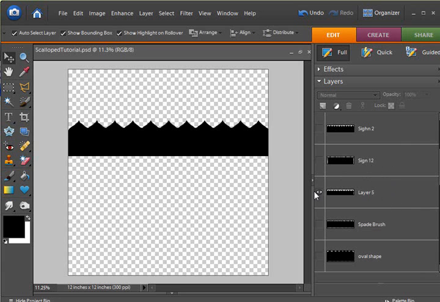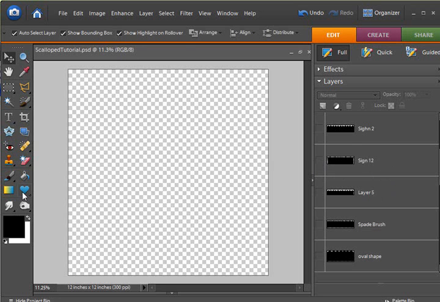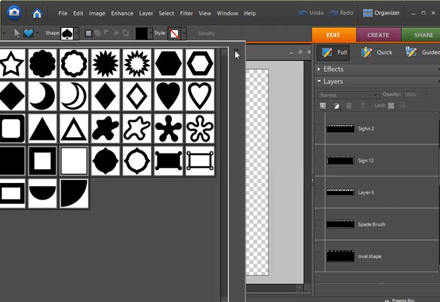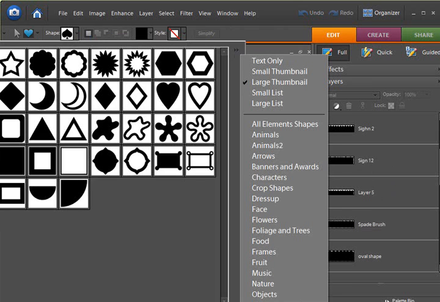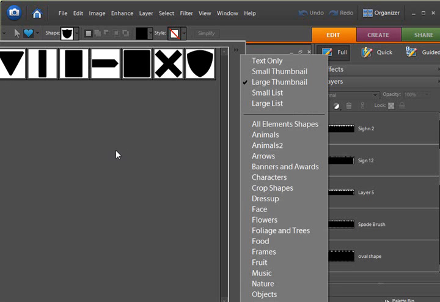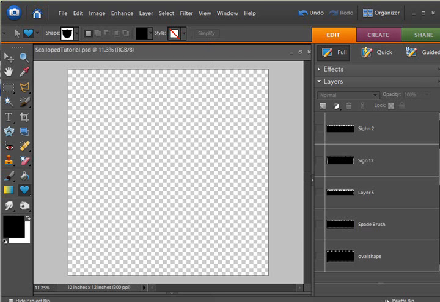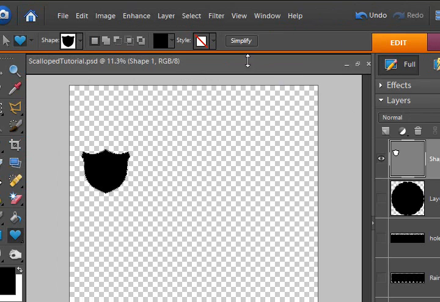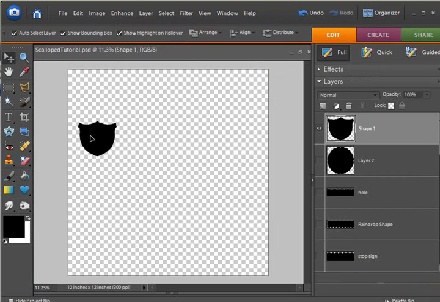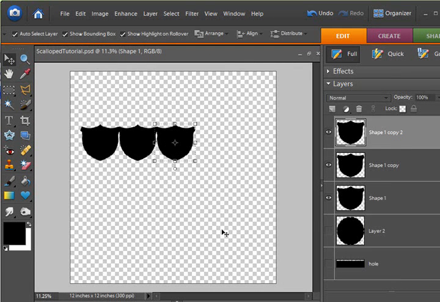Let's see some more examples. This one here was made with sign number 12. So I'm going to go in here, and what I did was I just went around to all the shapes and looked for something unique, and here is sign number 12. And so I chose this, and drew this shape. I'm not going to recreate the whole thing, but just to give you an idea. And I made that across the page.